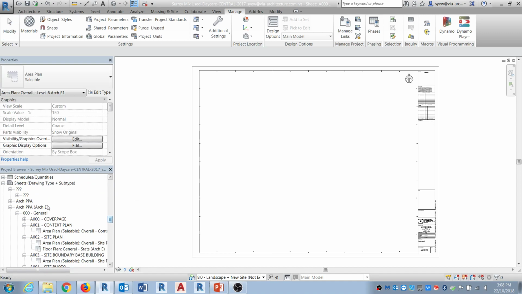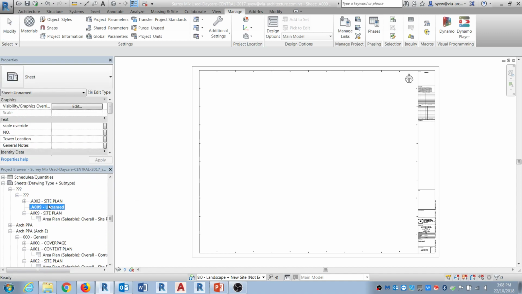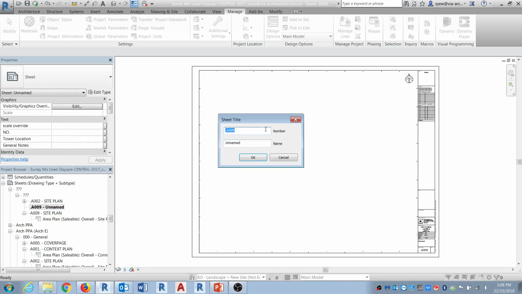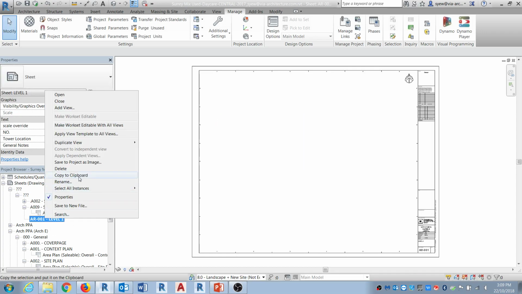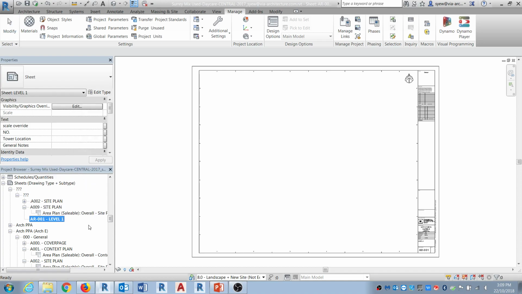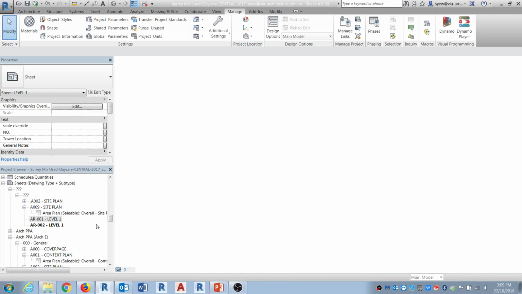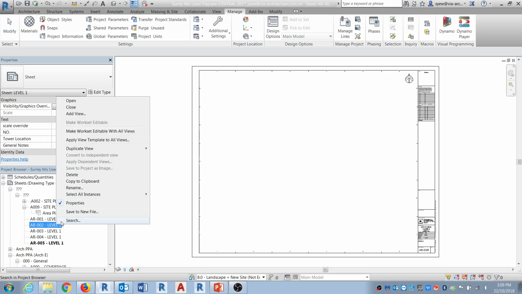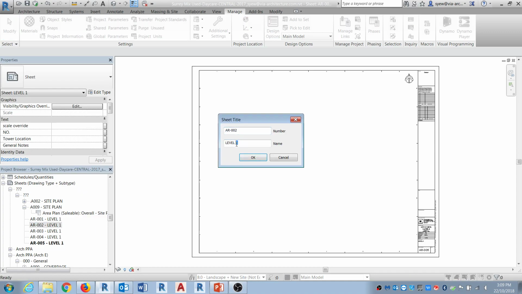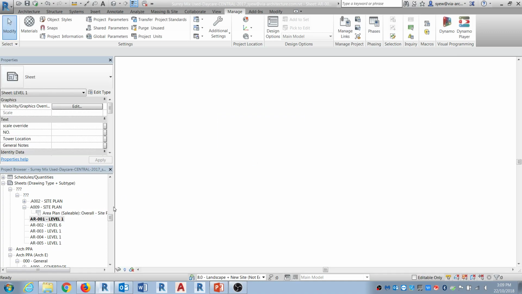Now, for those of you who don't know, you can actually do this. Let's assume that you create new drawings. I'm going to call this AR001 level 1. Now, what you could do is copy to the clipboard and just Control V. It basically pastes a couple of times, and it quickly creates your sheet views. So here I'm just going to put in level 6.